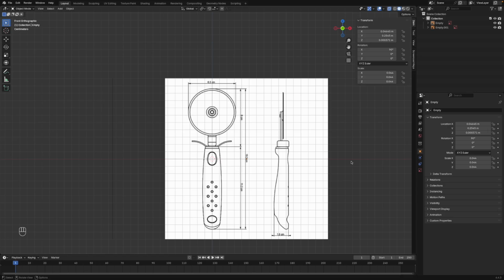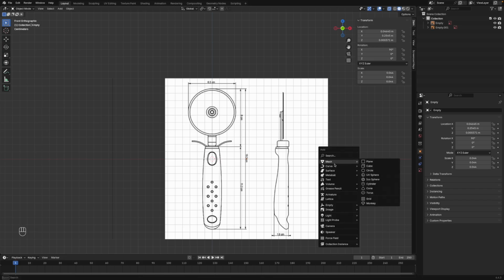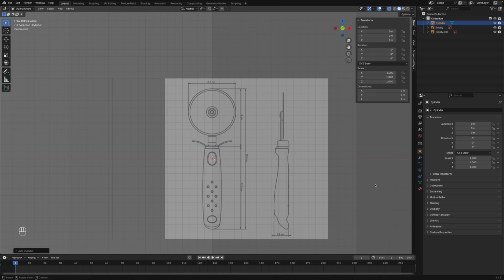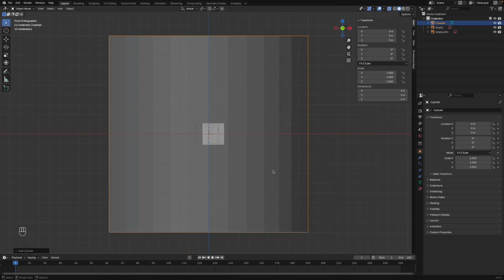we can start modeling. You can add in primitive shapes by pressing Shift A. This menu will pop up, and we want to start with the blade because this is the most simple part of the object. And I want to start with the cylinder, and as you can see, this is big, 2 meters. We can change it down here, but the divisions are too big, so I want to decrease it to 16.